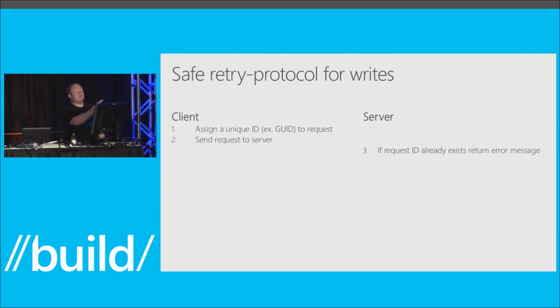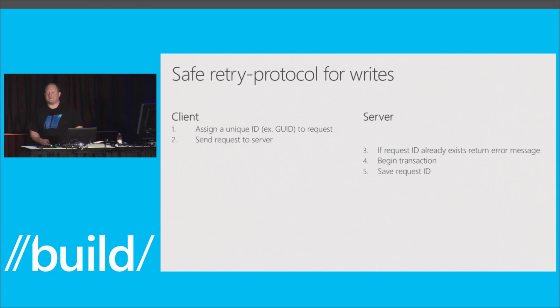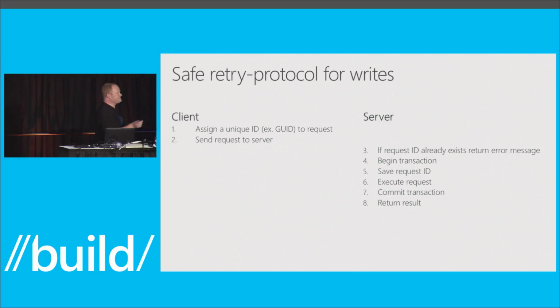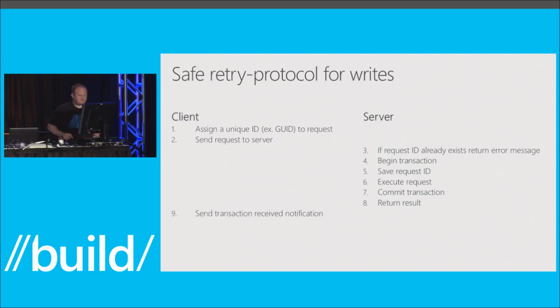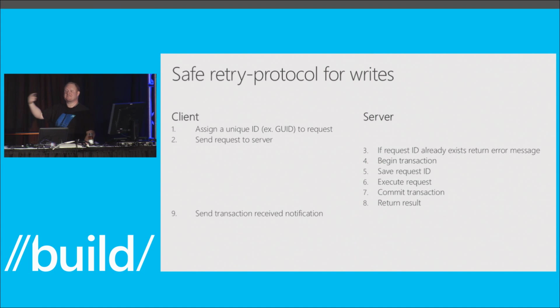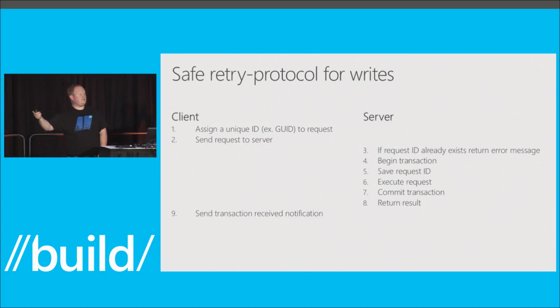If the request already exists, that means this already happened, right? So then you return an error, or you just return, OK, it's already done. Please go away, right? And then if it didn't exist, you begin a transaction. You save this request ID within your transaction. Right? You do whatever it is that you need to do. You commit, and you return the results. Right? So now the client knows that it's safe to retry, even if it's a write operation. Because if this request ID is already there, it shouldn't redo.